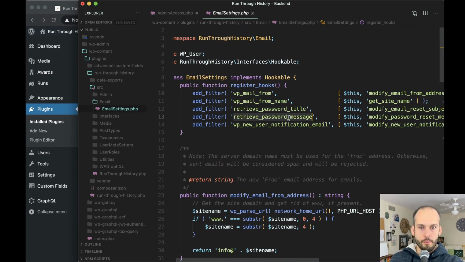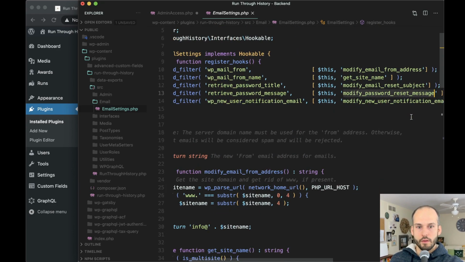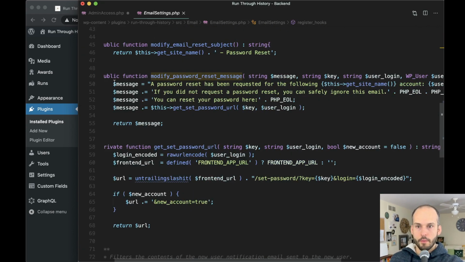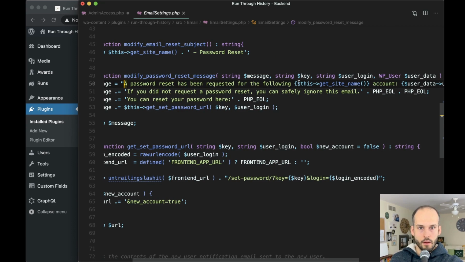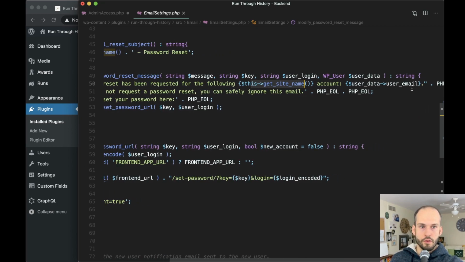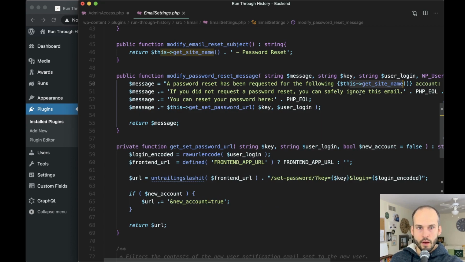Here's the retrieve password message now. I'm also customizing that, so I'm displaying this message: a password reset has been requested for the following site name account. So for me, that would be Run Through History account. It just displays the user's email right there. If you did not request this, you can safely ignore it. And then it says you can reset your password here.